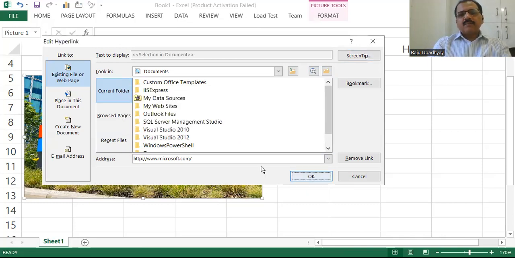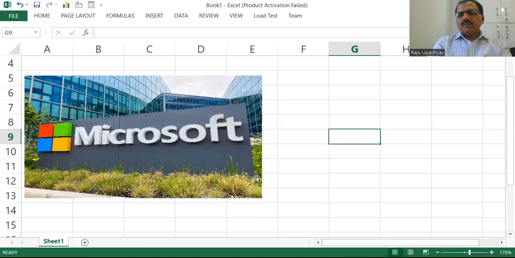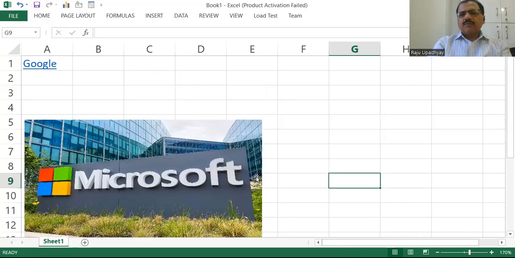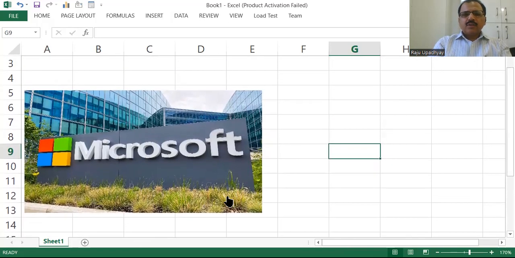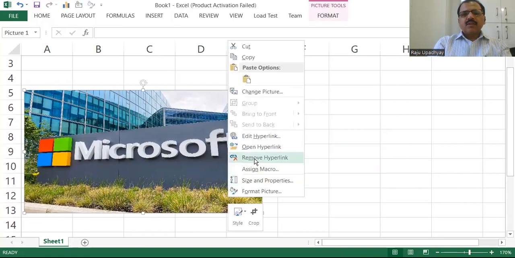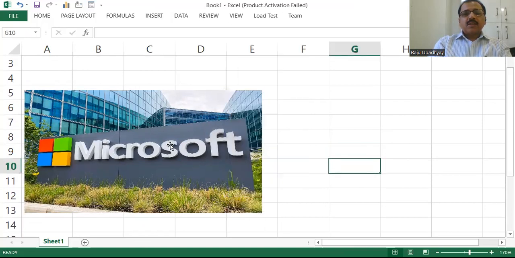Now, if you touch this particular image, instead of getting the proper URL, you get Microsoft website. This way you can do all sorts of modification, addition, and removal of the link. Now, again, if you want to remove the link behind this, you can right click and say Remove Hyperlink. Now this particular text is there, but this particular image is no more acting as a hyper image.